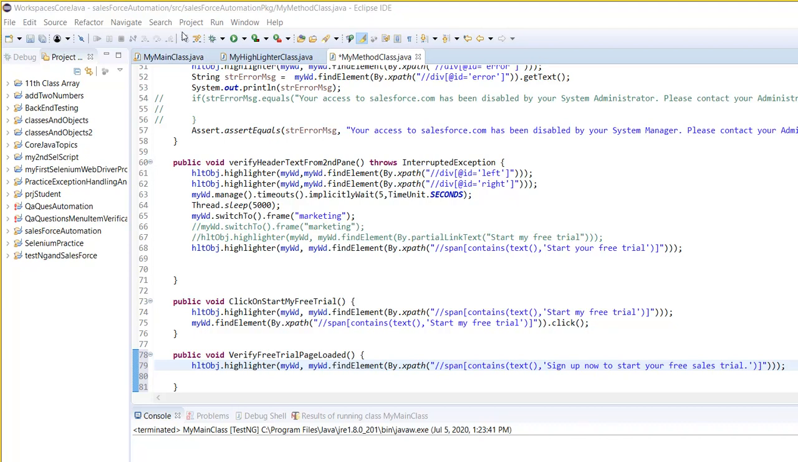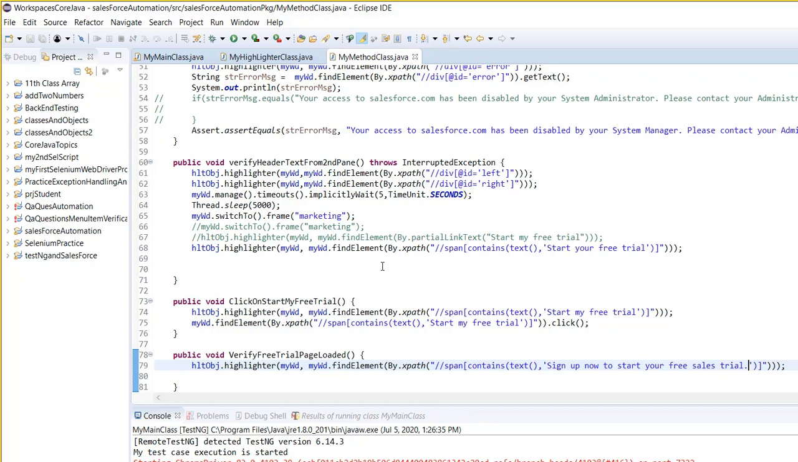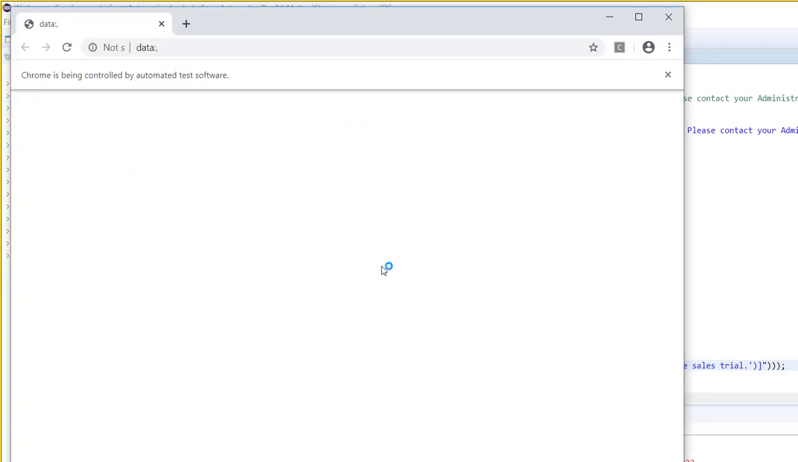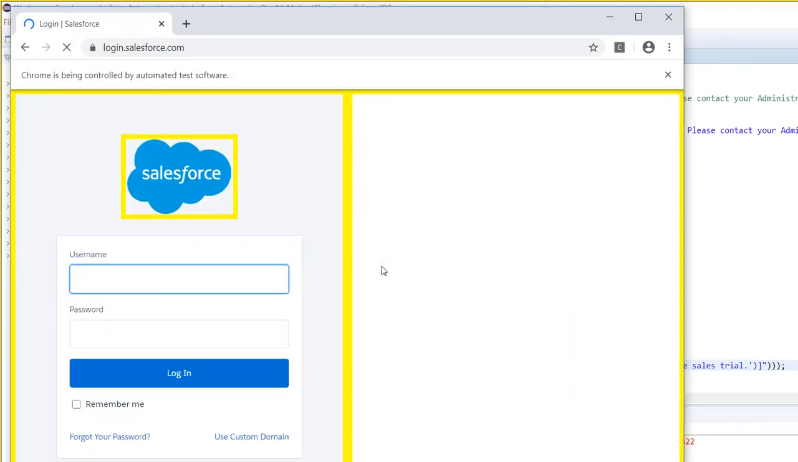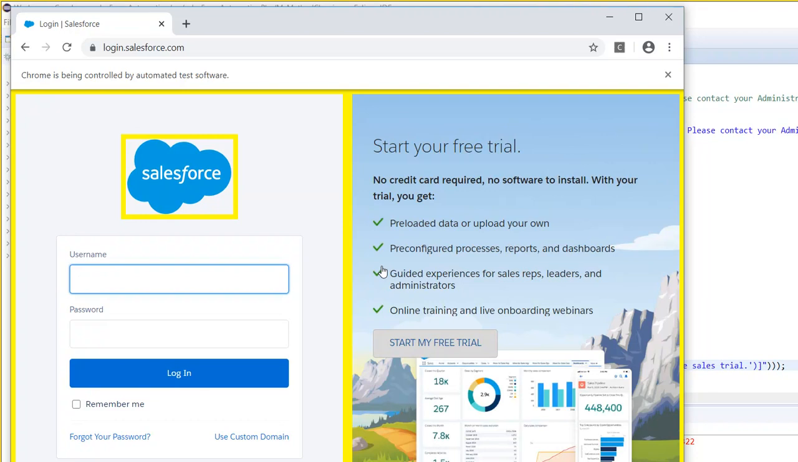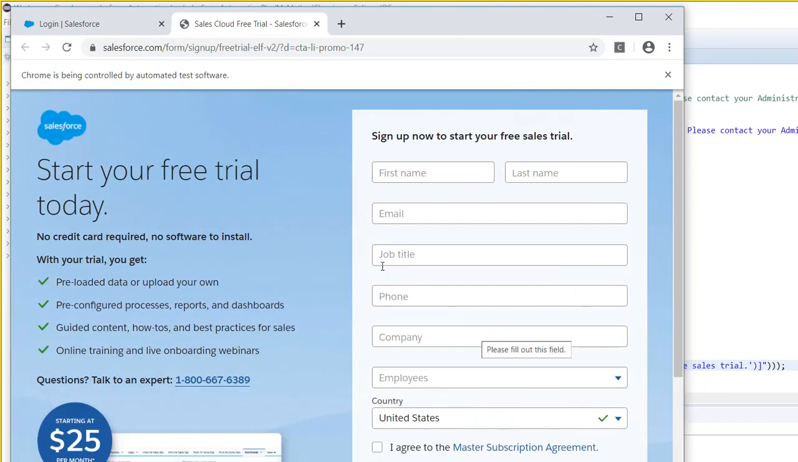Let me do the execution again one more time. Yes, can you repeat? What is that, Nabet? Can you repeat? Yeah, I'm recording. Yeah, everything is being recorded.